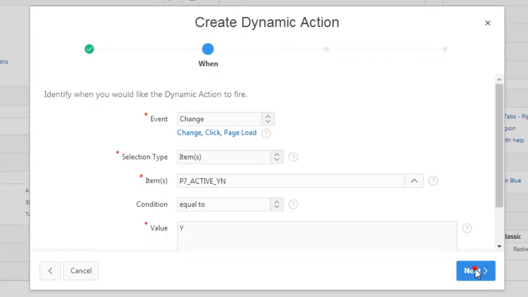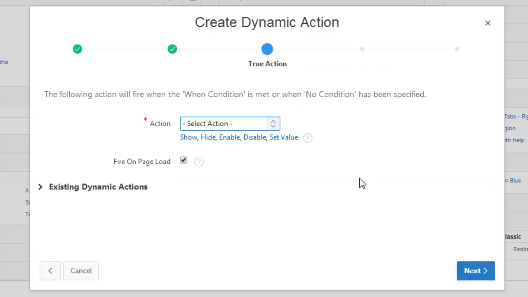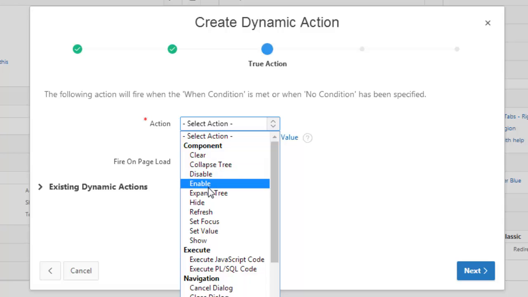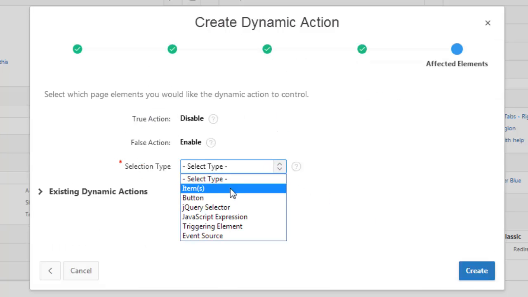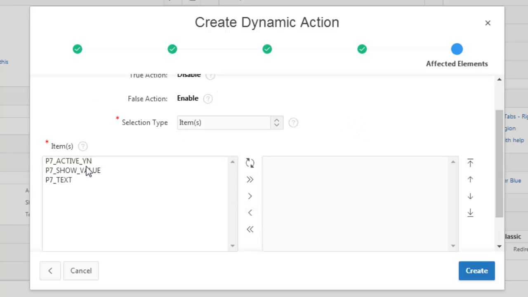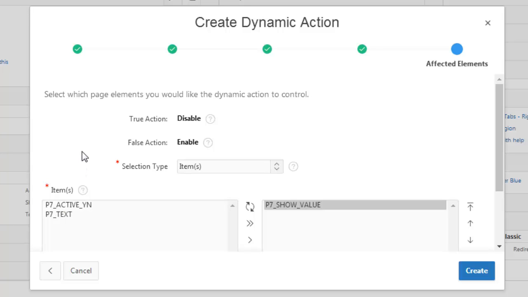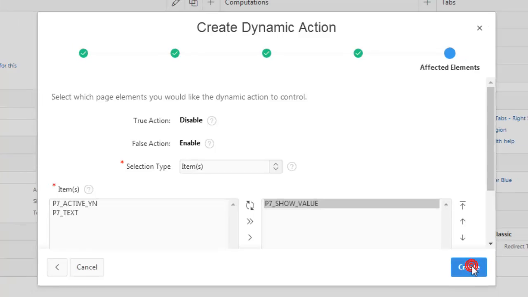So what is the action? This is the action. You can disable, enable, show, hide, etc. We're going to disable it. It has fire on page load, that is, this action will be fired on page load. Generate opposite false action, that is, if this is false, what will happen? That is also created. Next. Now select item type. Item type is the item which is going to be affected. This item. So whenever I change the value of action YN to Y, this item called P7 show value will be disabled. If not, then it will be enabled. Create. Here is the DA1.